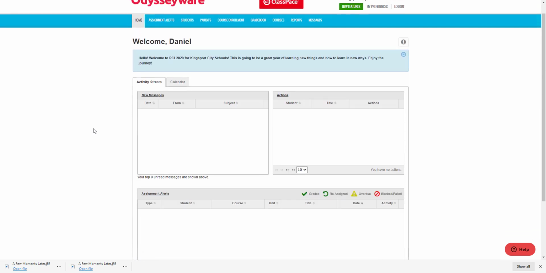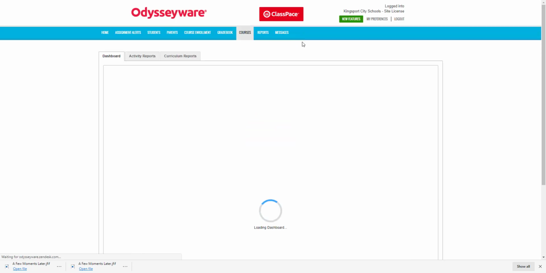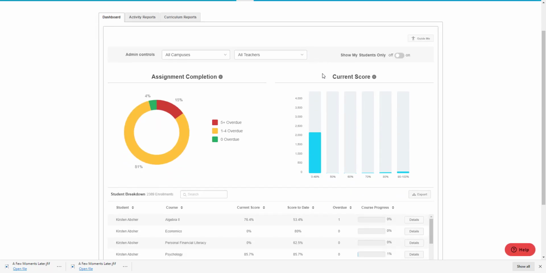Now, nothing is going to show up on this page, but if we want to check student progress, we have a few steps. We're going to click Reports. And in true Odyssyware fashion, it's going to look like it opened Courses, but we are actually in Reports. And you are initially going to see all the reports for the entire district. So you need to first find your campus, and then select yourself from the list.